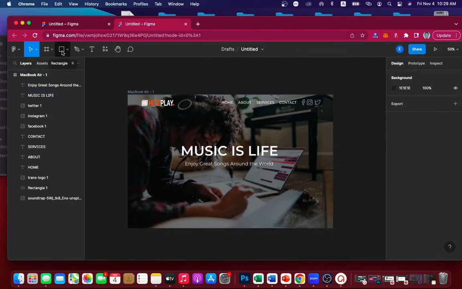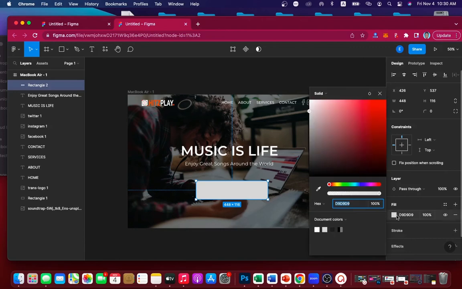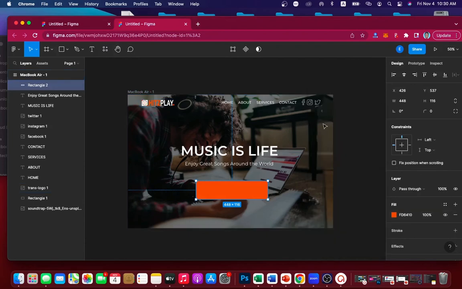What I'm going to do is just use the rectangular tool over here, and then I'm going to draw a rectangle over here. Then I'm going to change the color of this rectangle. So I'll click on this color fill, and then use the color picker tool over here. Click on it, and then just use the logo color. So as you can see, the color is filled in.